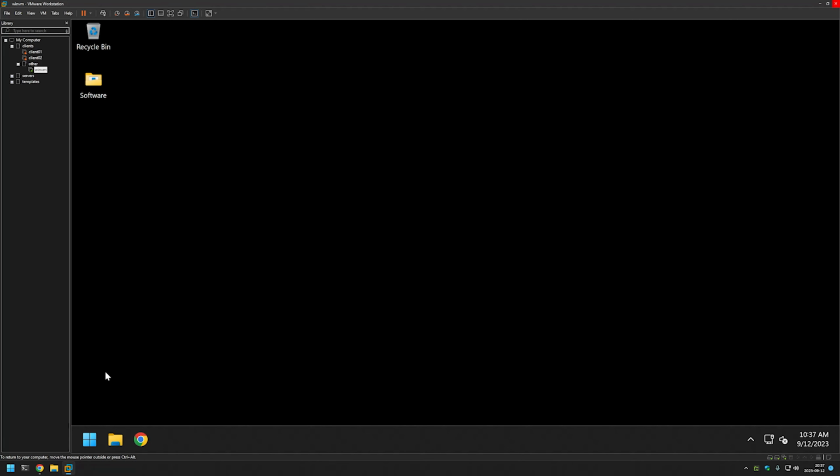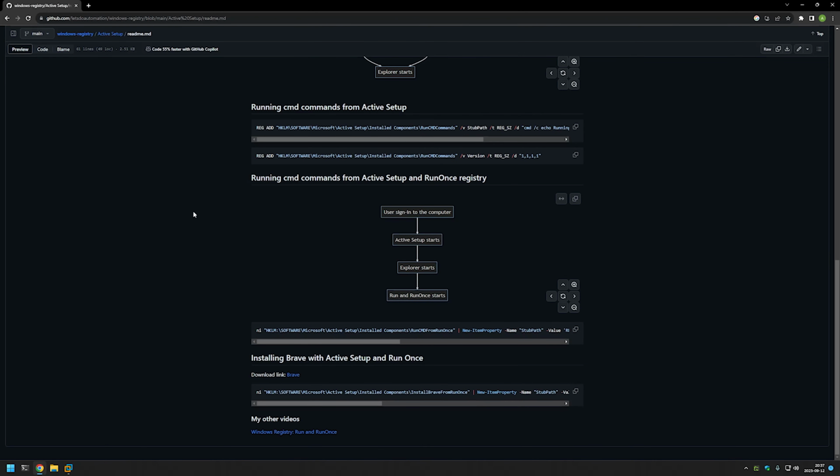And now let's go back to the GitHub page where we'll be talking about running cmd commands from active setup and RunOnce registry keys. And this is quite important because by combining active setup with RunOnce, we can still execute commands under the user accounts, but the desktop will be loaded much faster. And it works like this.